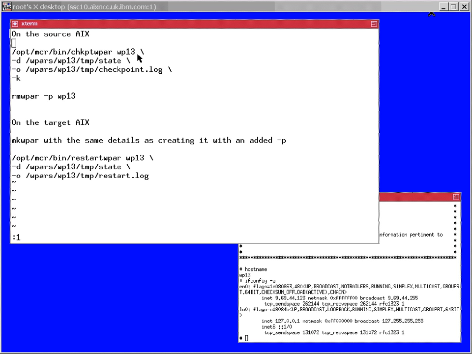And we're going to have to tell it, first of all, the WPAR that we actually want to checkpoint by name, WP13 in this case. Then we're going to have to tell it a directory in which to put all the state information and all the process memory that we're actually using in our WPAR, into an NFS mounted file system. So here we're using the /temp file system of the WPAR itself.